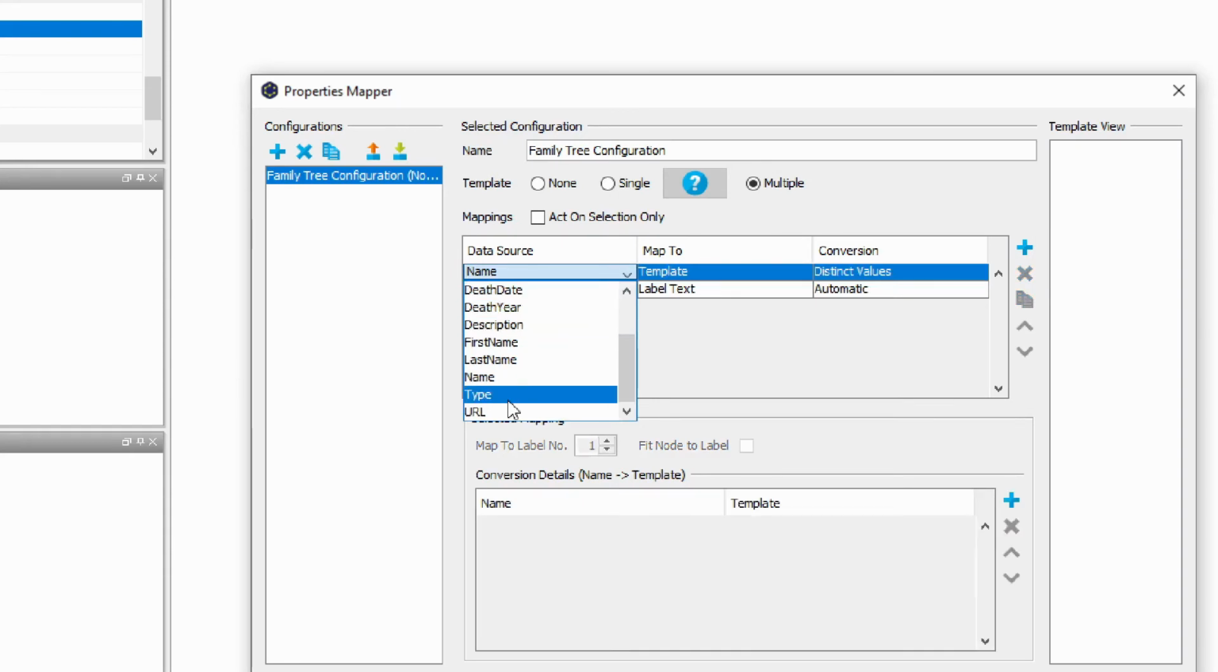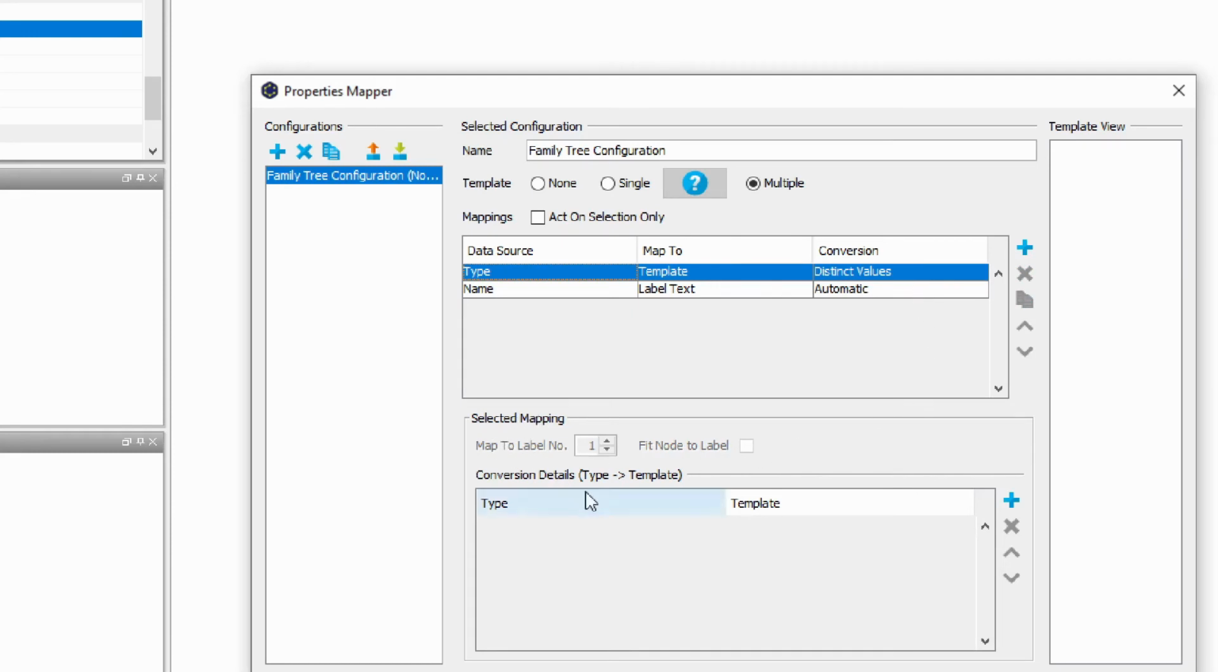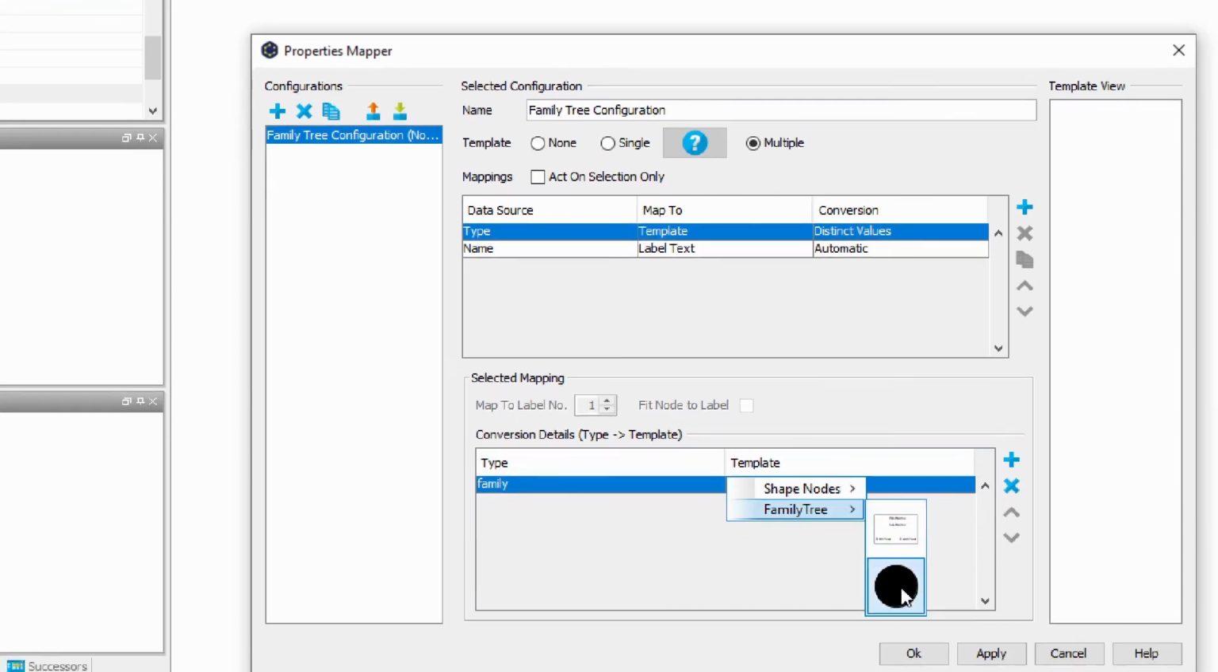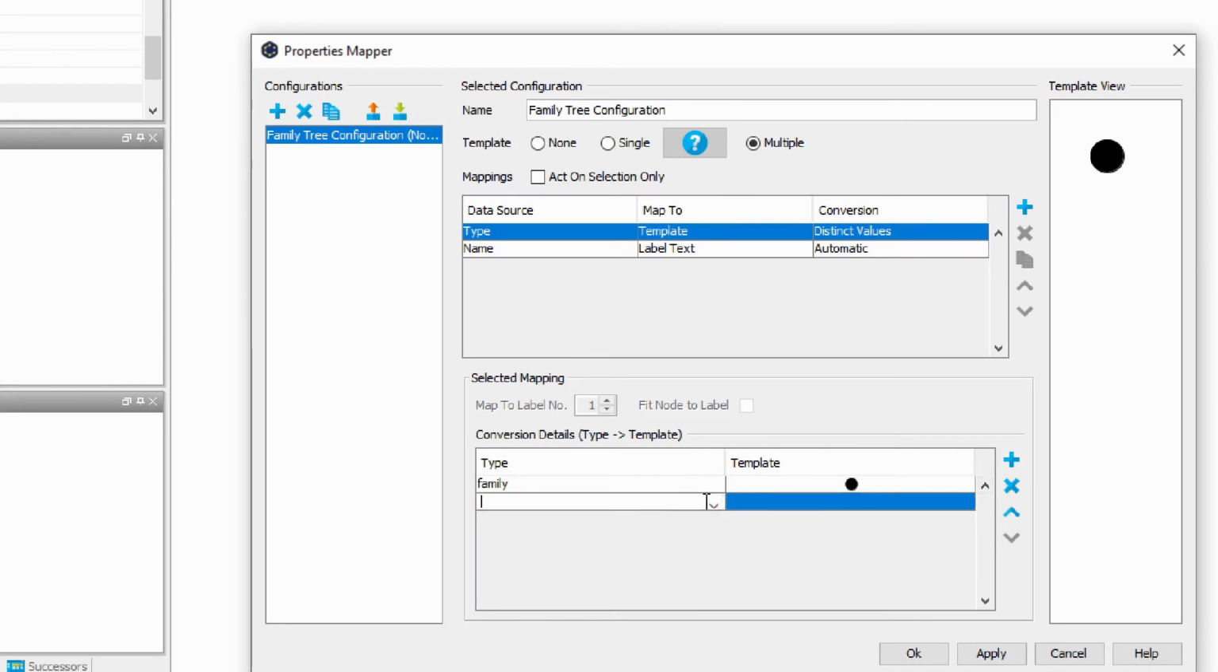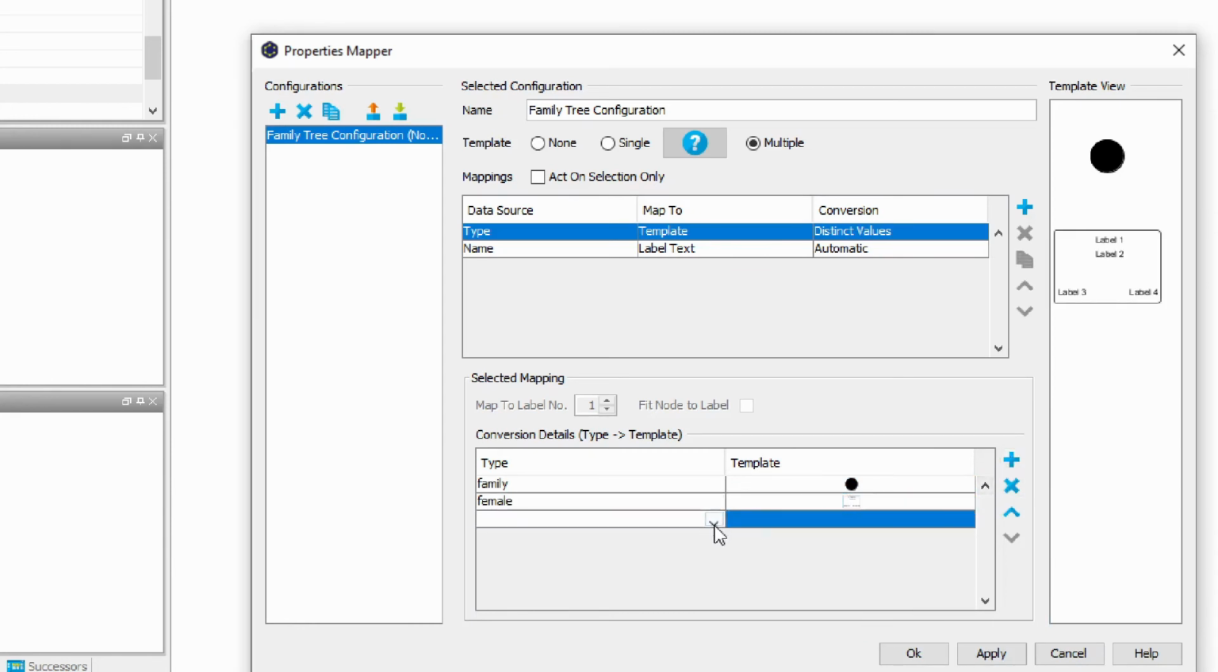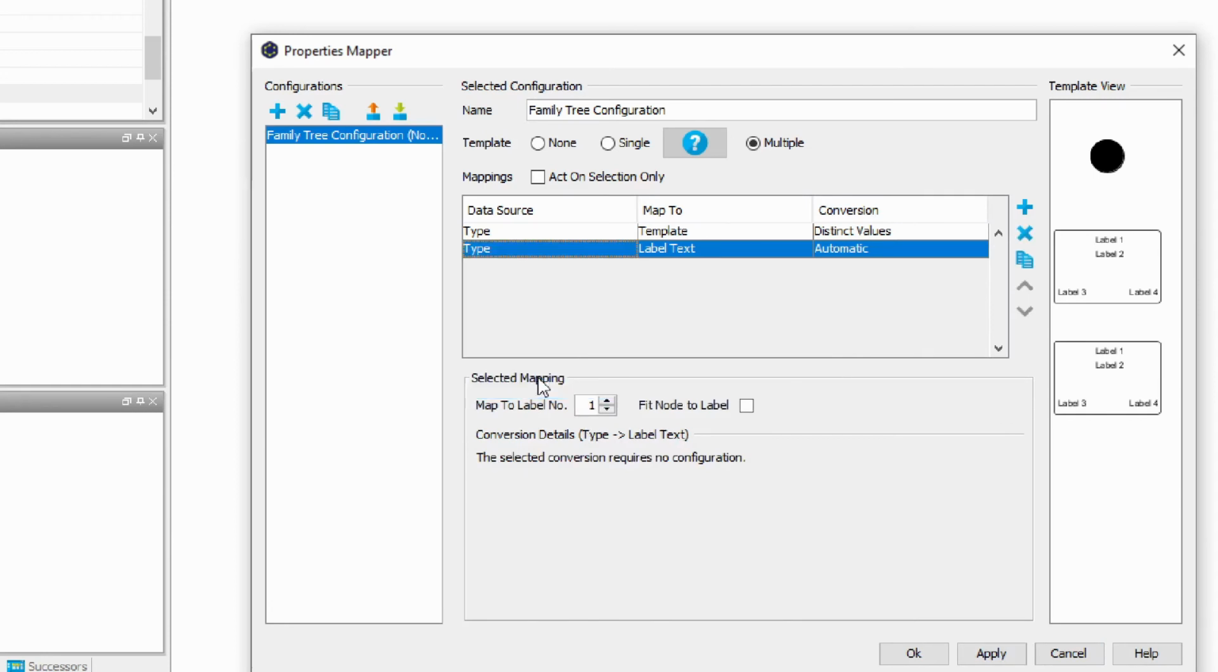We want to use the type column, and we want to use distinct values. We'll go down to the selected mapping section and add a mapping for the family type. And we'll tell it which shape to use for that type, which is the black dot. Now we'll need to tell it which shape to use for the female type, which is that box. And which shape to use for the male type.